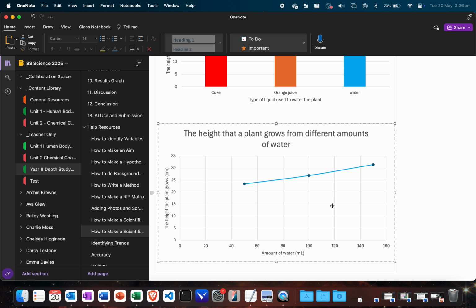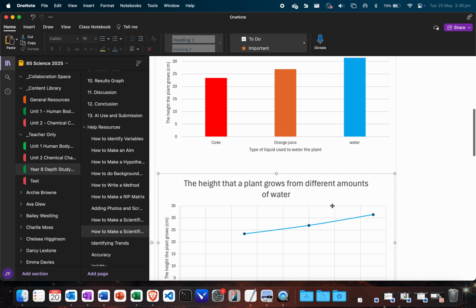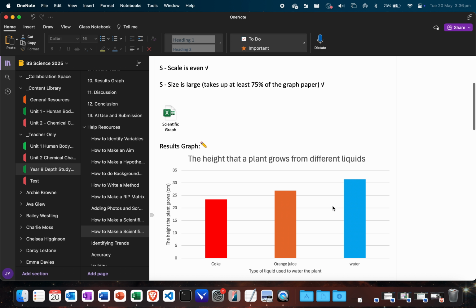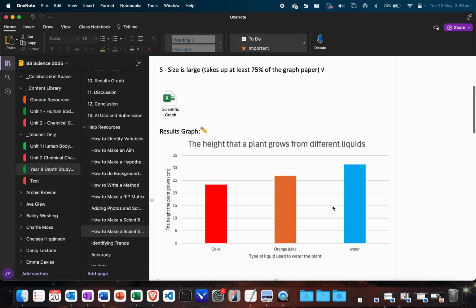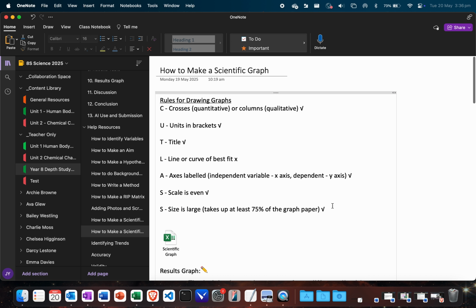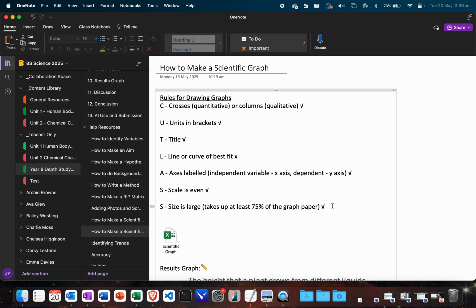Okay, so that is how you can make scientific graphs and format them a little bit using Excel. If you have any issues with it, please talk to your teacher and show them what you have so far.